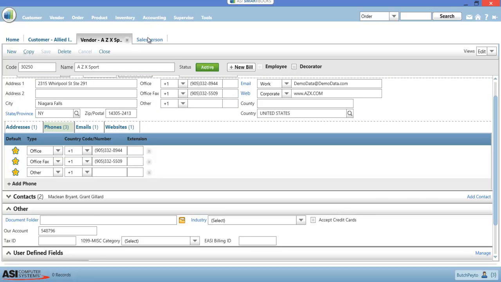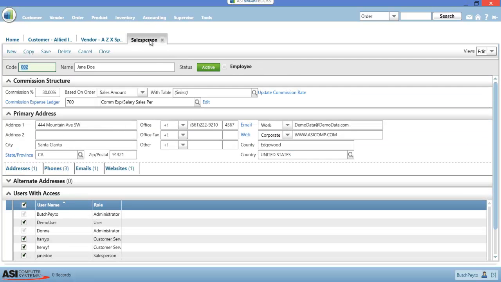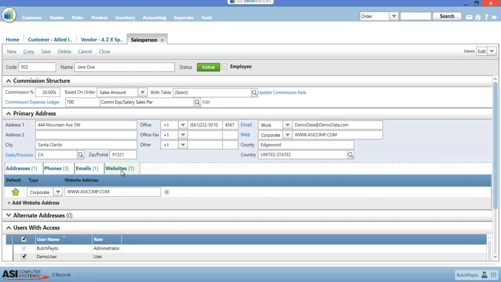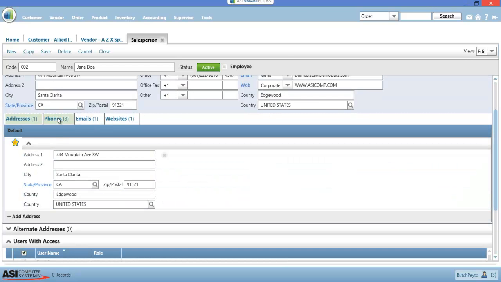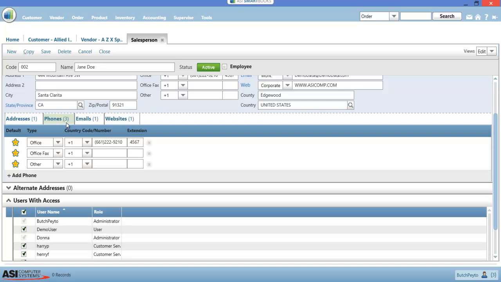The final resource is a salesperson. Under the salesperson resource, we open up the sub-expander for websites. We can add additional website addresses if needed. Open up the sub-expander for emails. Again, add additional as needed. Our sub-expander for addresses. And finally, our sub-expander for phone numbers.